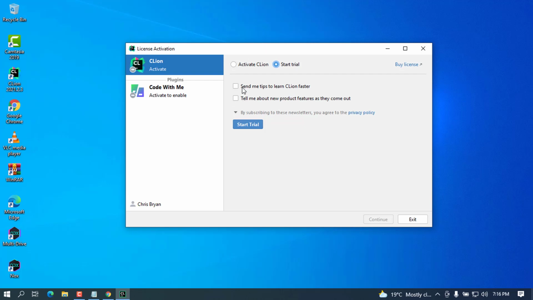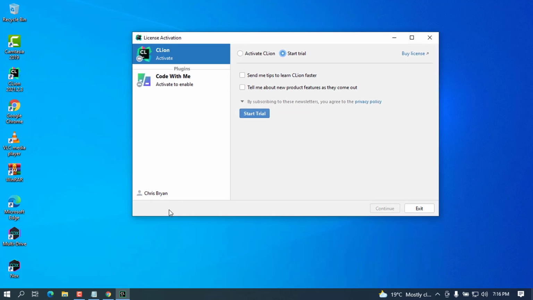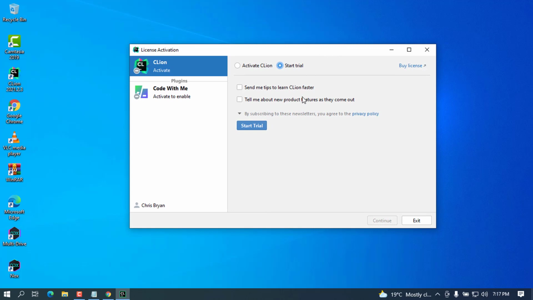But because I have created my account and I've been using these JetBrains programs, I have my user still here and they have detected my user as Chris Bryan. That's the name of my user that I used to create the account for JetBrains. So I'm going to go ahead and click on start trial, and wait.